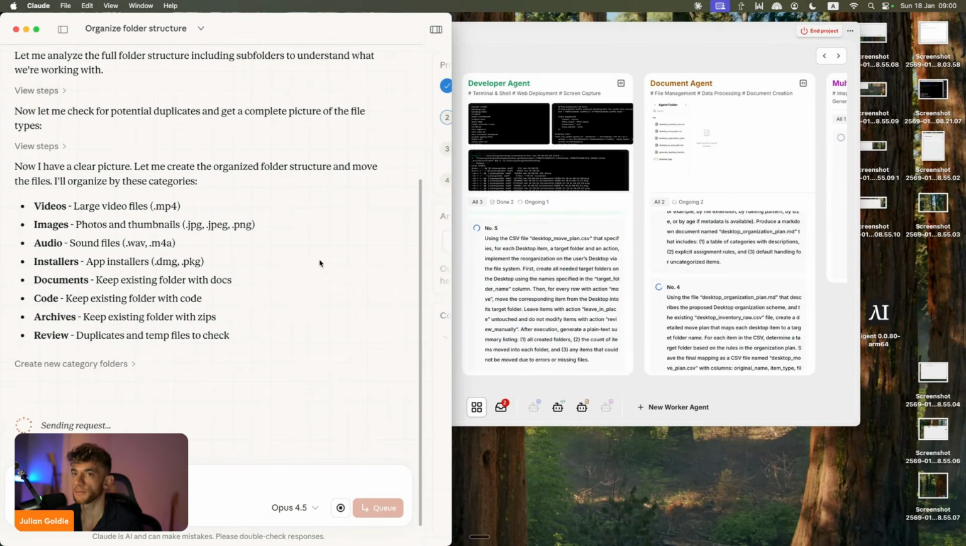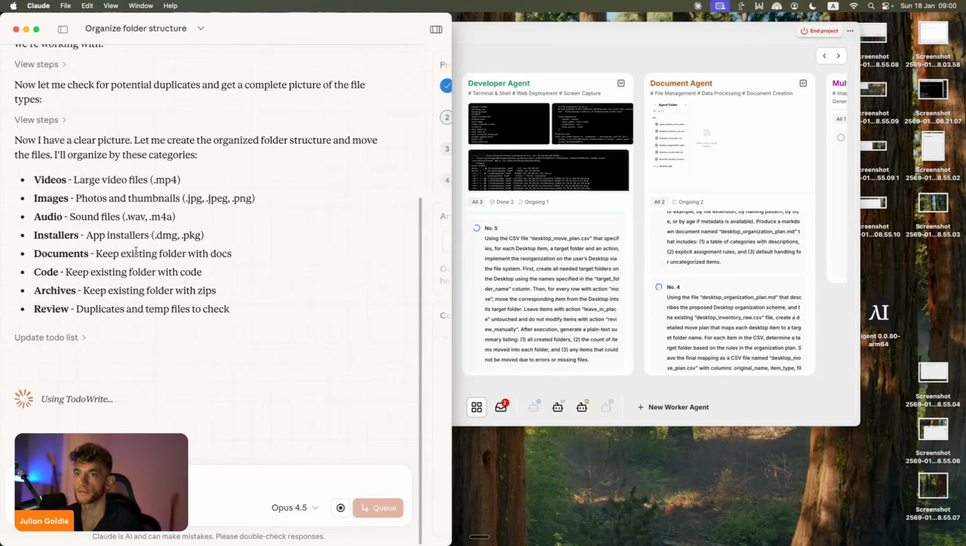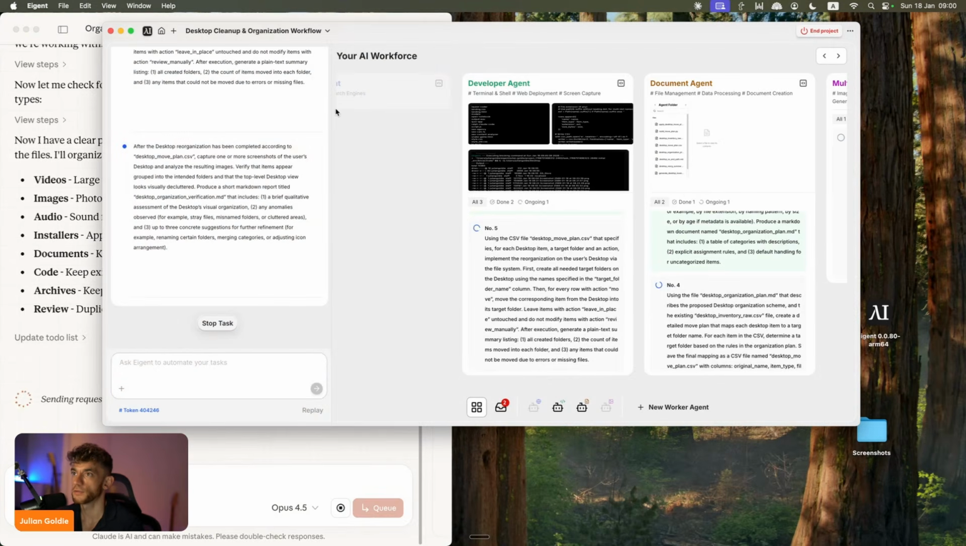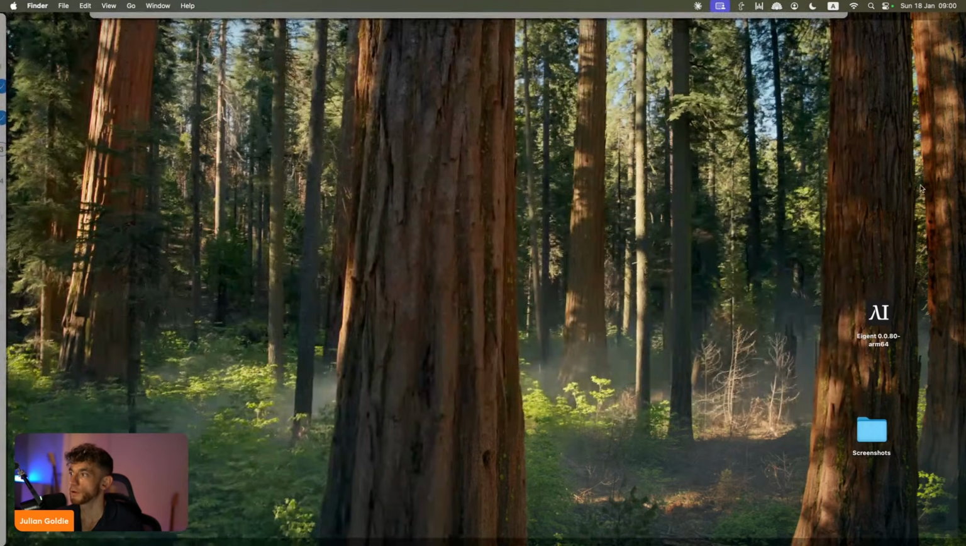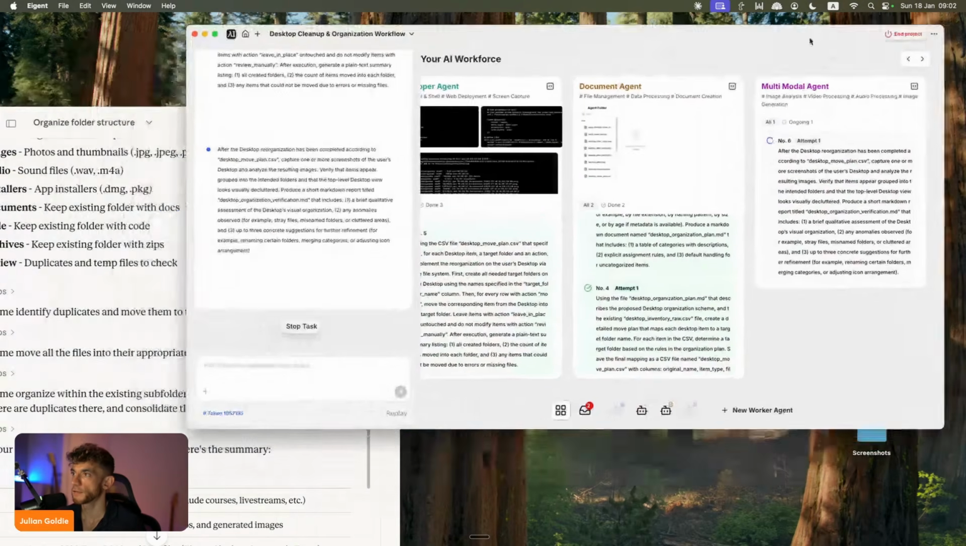And you can see they're working at the same time here. So this is Claude working on the downloads folder. And this is Eigent organizing the desktop folder. But what I will say is the desktop is looking a lot more clean now, right? And it's created the screenshots folder right here as well. But yeah, basically the desktop has been organized.